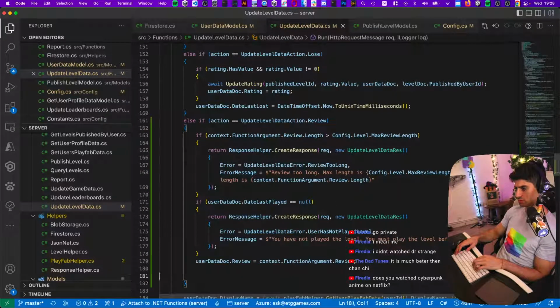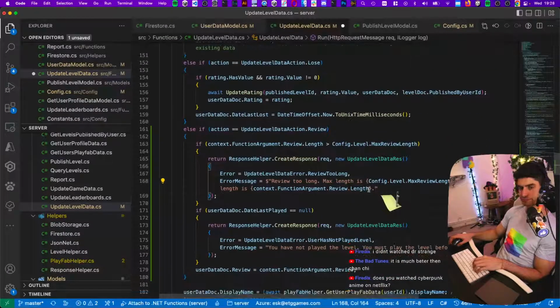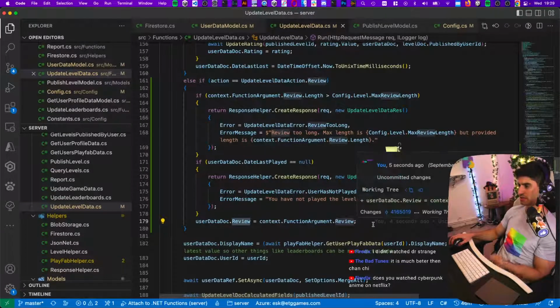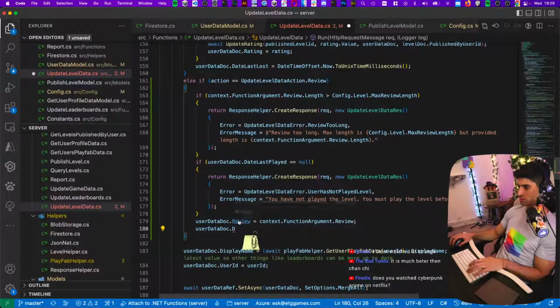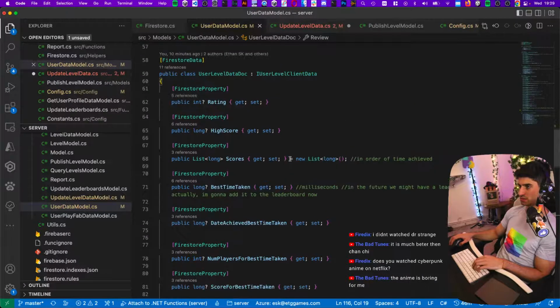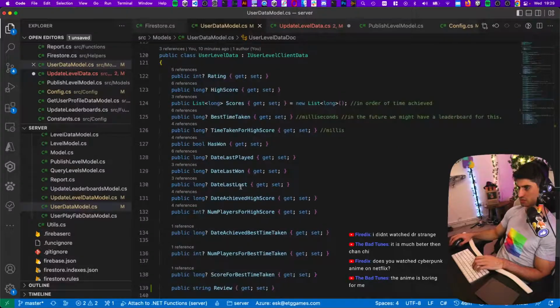User data doc.review equals... Okay. So we have these two checks. If the review's too big, we return an error. If the date last played is null, you have not played the level, you must play the level before writing a review. And then we just set the review equal to that. Oh, and then we want to set the user data doc.date. Date wrote the review, so we also need that. In the user level data doc, we want to add a field. Date.